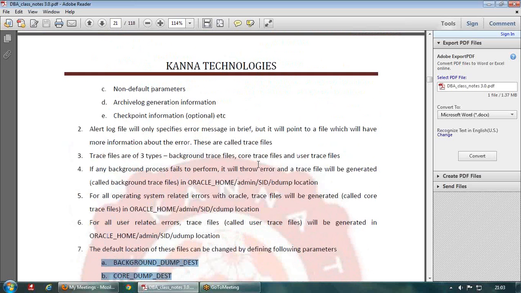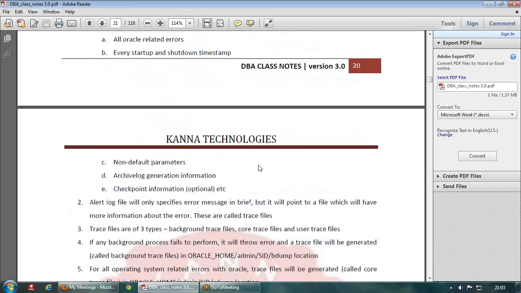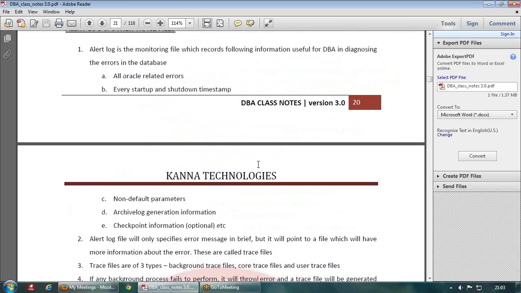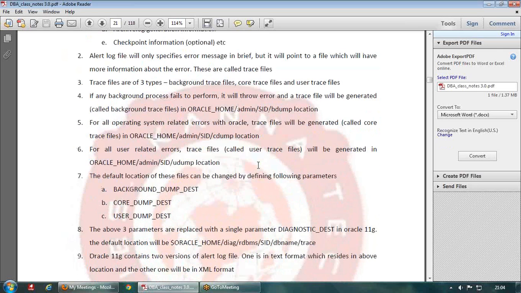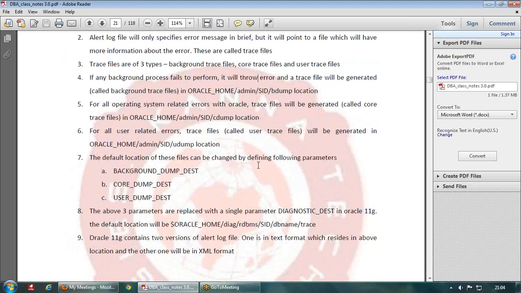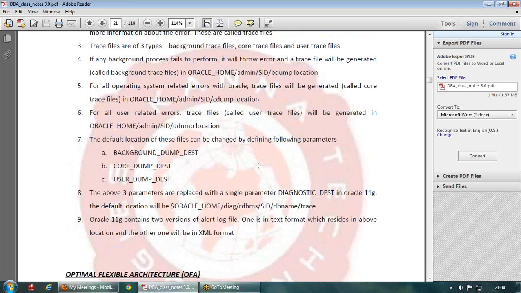So basically, as I said, the alert log is for diagnosing errors and resolving them, and supporting the error message we will have the trace files in place. We will see all these files practically tomorrow when we start the installation and database creation. Are these points clear, or does anybody have any questions? Just let me know.